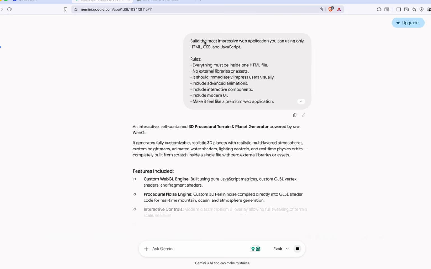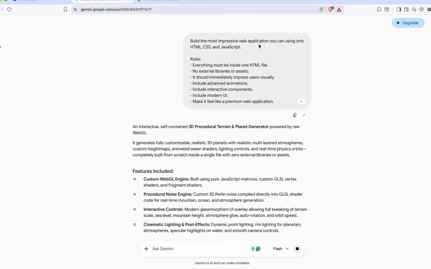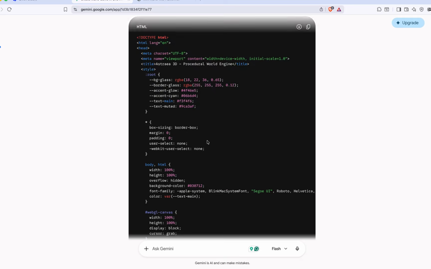This is my prompt: Build the most impressive web application you can using only HTML, CSS and JavaScript. Rule: everything must be inside one HTML file, no extra library or assets. It should immediately impress the user visually, include advanced animation, include interactive components, include modern UI, and make it feel like a premium web application. It has already completed it.